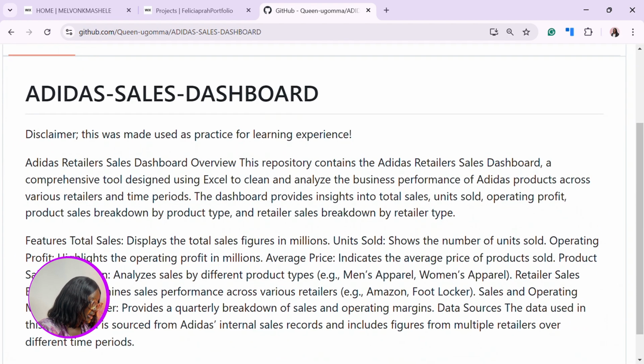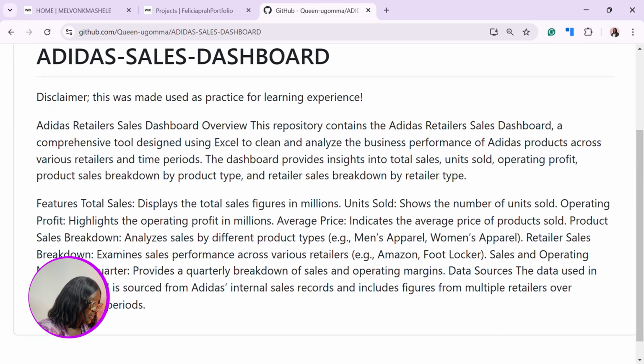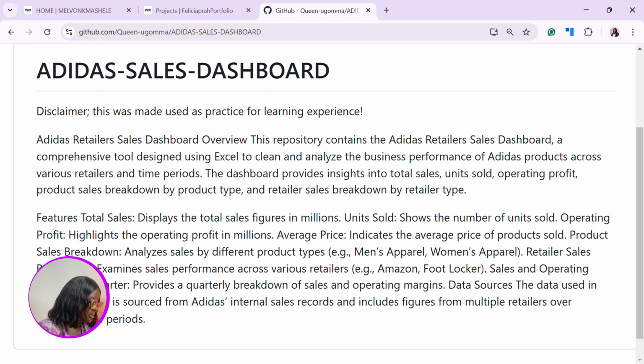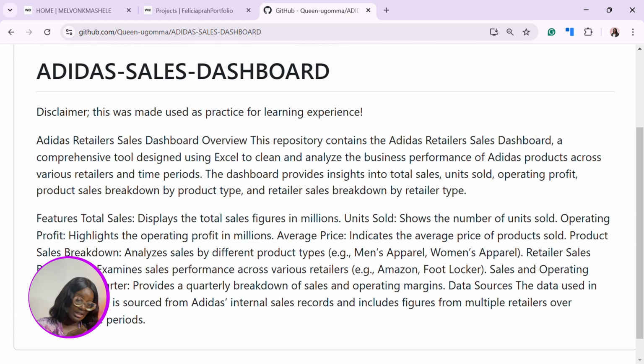So, dashboard overview, total sales. Oh, this is much shorter than I expected. What we saw in the previous one is much longer. So what this gives us is the overview of the dashboard and what the repository contains, right? And then the total feature sales.